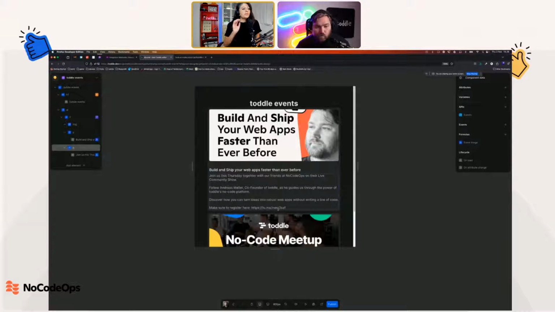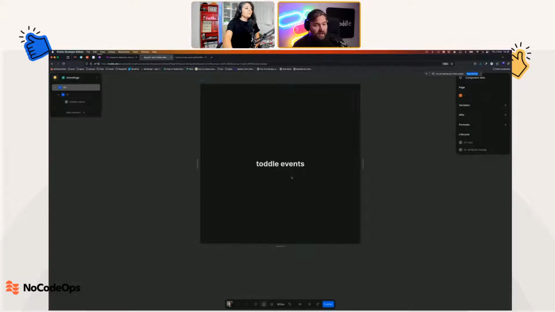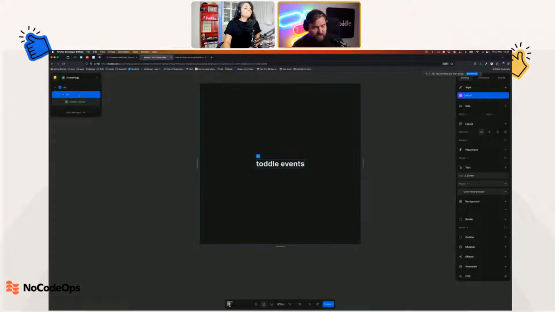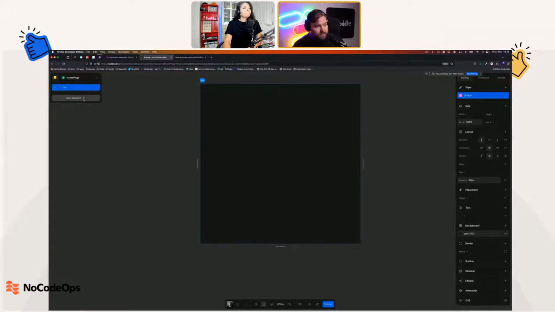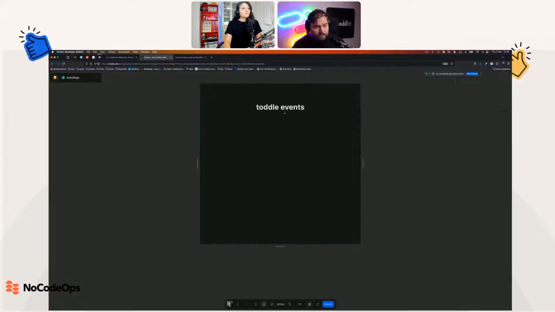That's super cool. And so this component that you just created, you can just copy paste and use for any website that you're building. So it saves in a sort of library. Yeah, so obviously I can go now to my homepage in this case, where I added, let's just get rid of this. And I can go and in here insert my new Toddle events component.